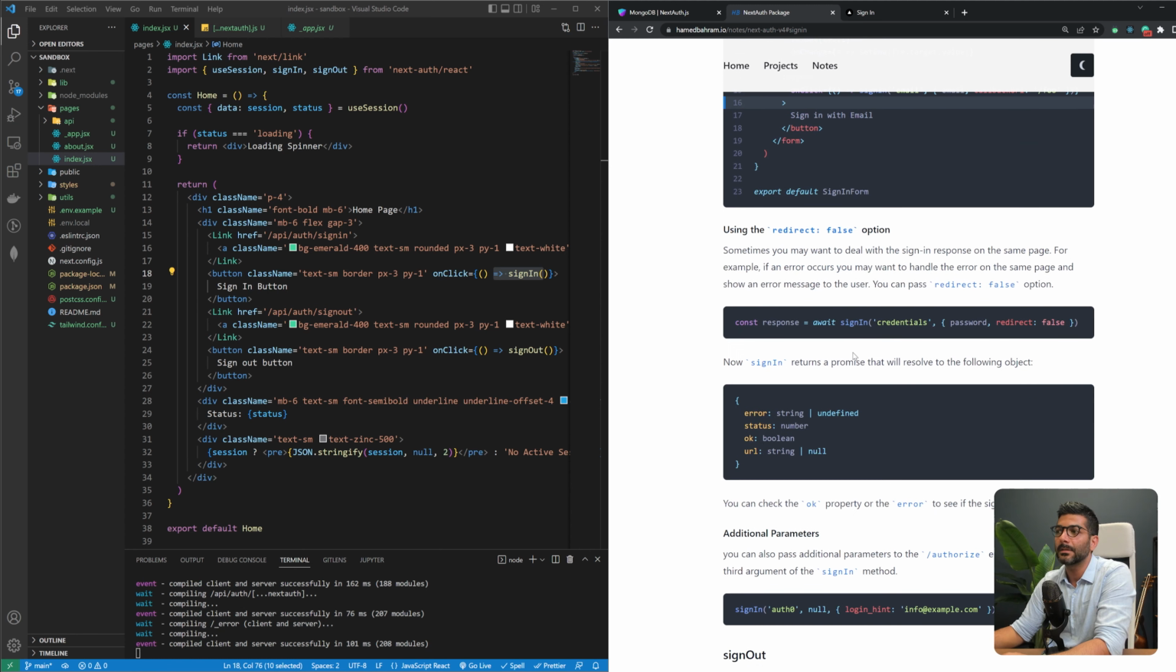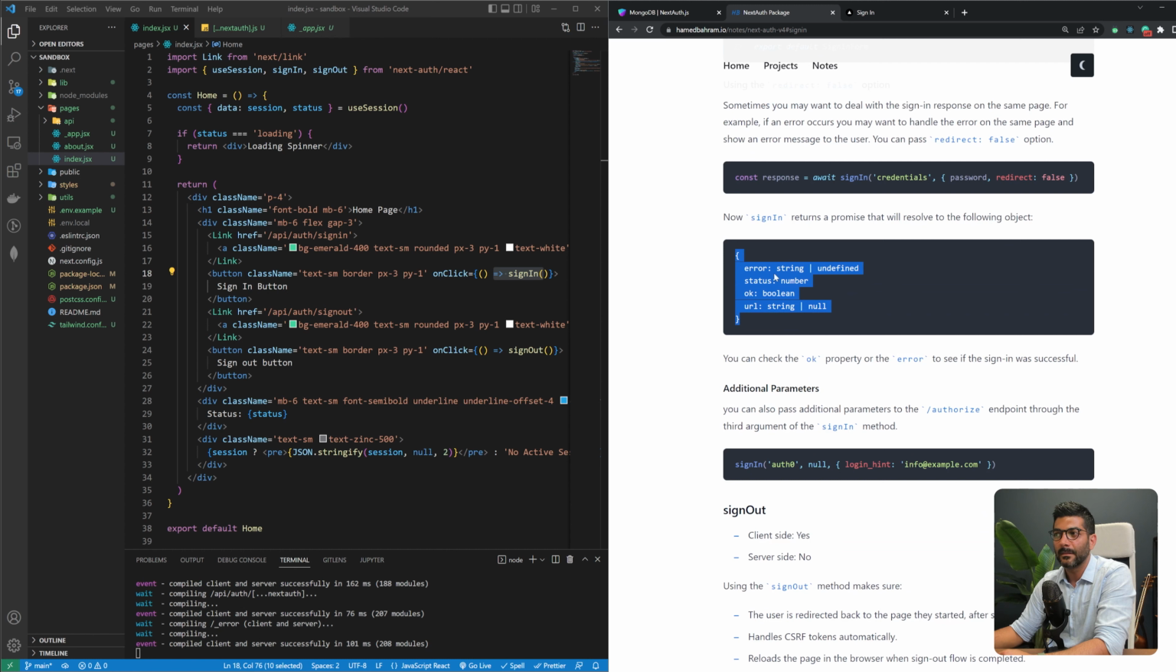And when you set the redirect to false, the sign-in method returns a promise, which resolves to an object that looks like this. There's an error property on it you can check. There's a status and OK property you can check to see if the authentication was verified or not.